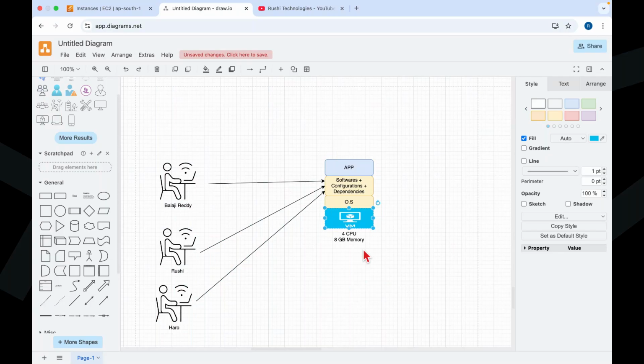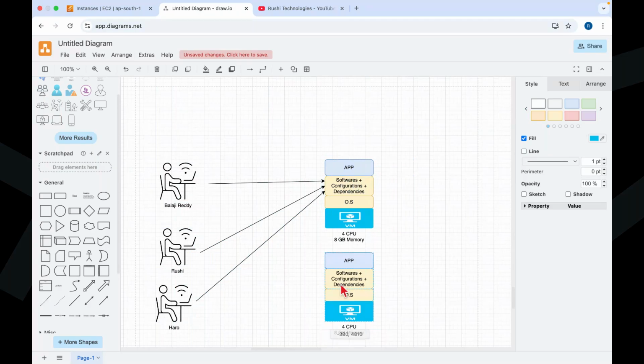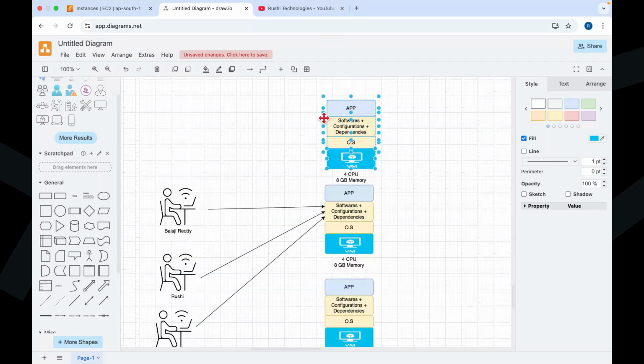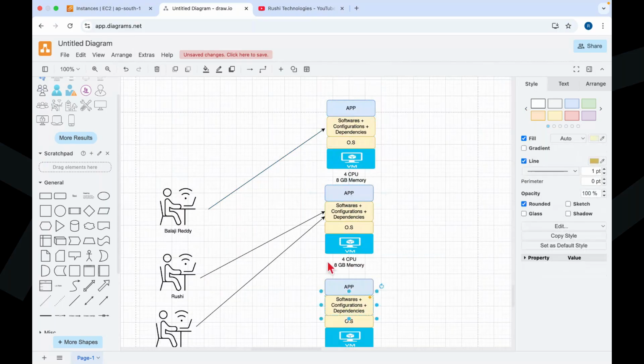Horizontal scaling means we are going to replicate the same application into multiple instances or multiple servers. But how can customers access them? You can't ask one customer to access one server and another customer to access another server like that.